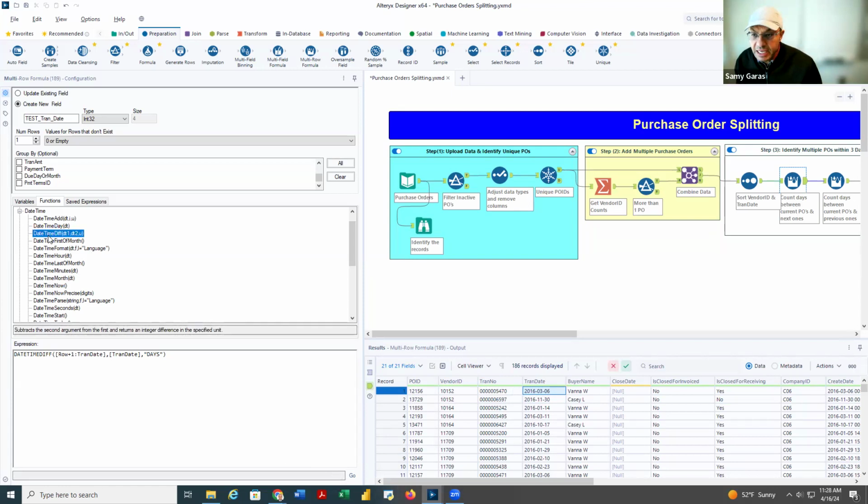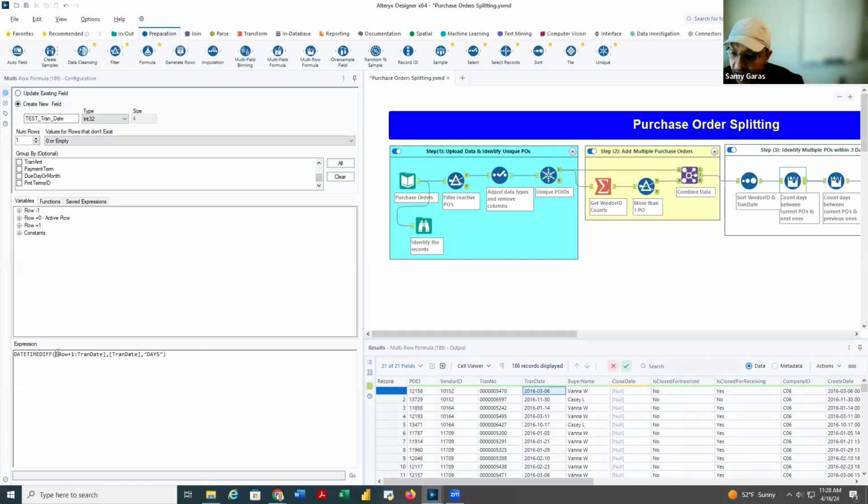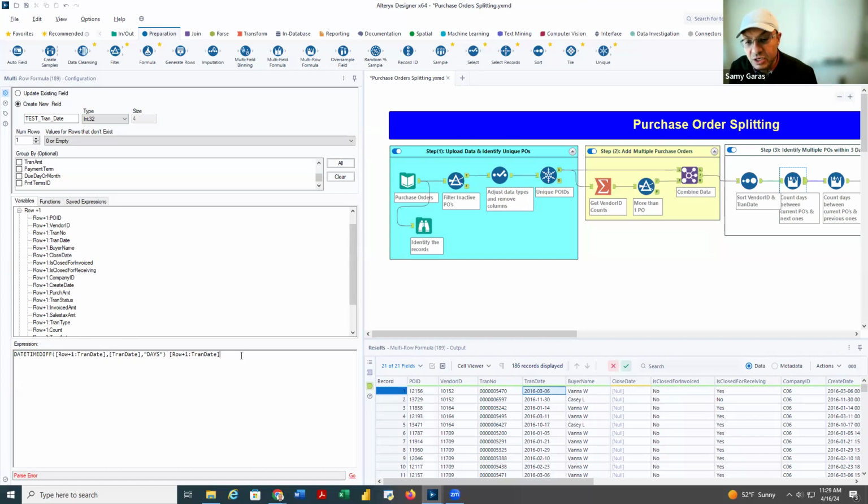Once you double click here, it will go down here, as you can see, because I did double click. So it entered the function for me. And then I open the bracket and put the square bracket and I choose this one, Row plus 1 trans date. If you double click here, Row plus 1, it will enter it automatically, so you don't need to type this one, by the way. You just need to click on it and then Alteryx will copy it for you. So this would be my first entry.